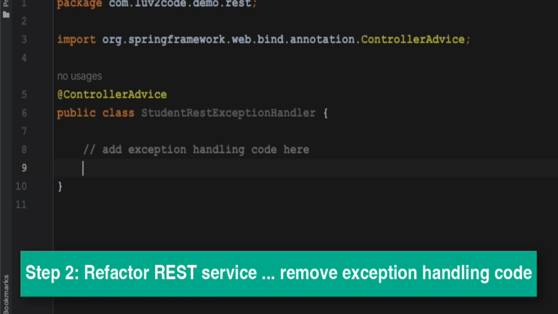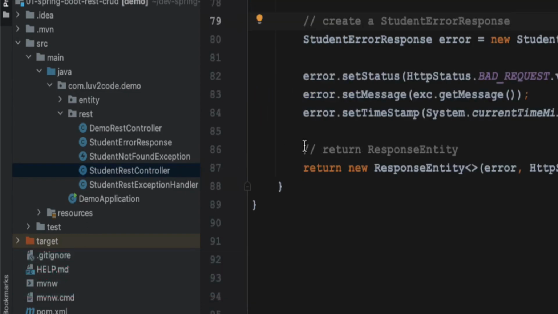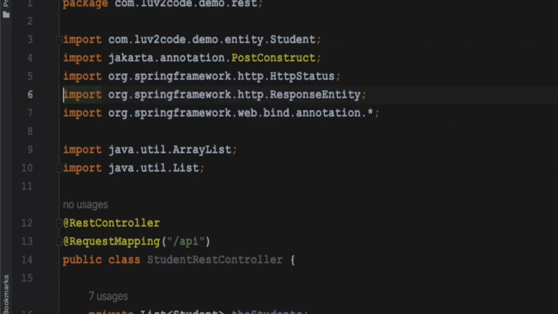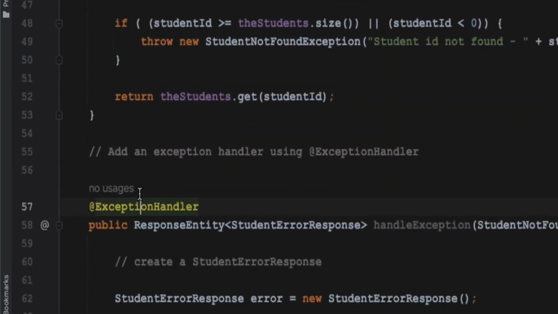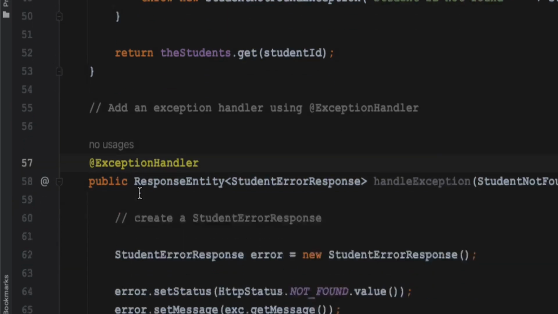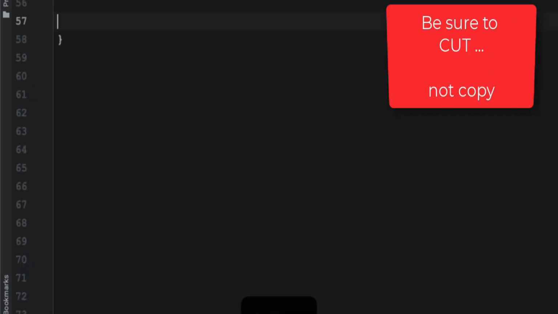Alrighty, so for step two, we need to refactor our REST service and remove the exception handling code. So I'll move over to StudentRestController.java. And I'll expand the window here. And basically I want to move down to those two methods that we defined as exception handlers. So both of those methods with the annotation of @ExceptionHandler, I want to cut both of those methods and move them to another class. So just go ahead and scroll down, do a shift click to highlight all of those there. And then we'll cut both of these methods and move them to another class. So I'll just go ahead and cut.